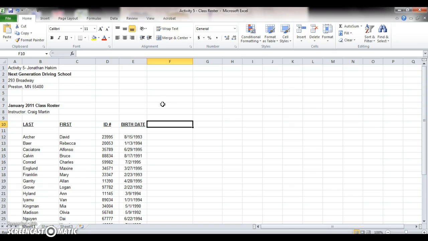We're on Activity 8, Class Roster 2. So what we're going to be doing with this one, guys, is learning that you can open an existing Excel file and save it as something else and not alter the old file at all. So with this one, you're going to want to open up Activity 5, that one that we did with the class roster for this driving school.